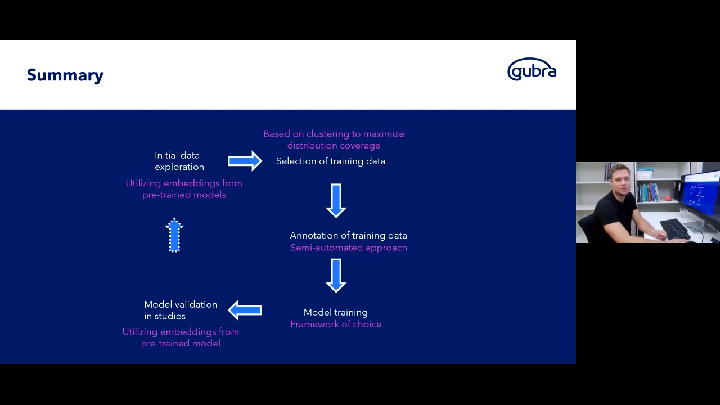To summarize the steps we take in training and using AI models, we rely on image embeddings from pre-trained models to do our initial data exploration. We use a clustering approach to select the images we want to train, and then we use a semi-automated approach for the training. We use Python and TensorFlow with the 3D U-Net to do the initial training of our model. And when we want to validate, we again use this embedding app that we built. In this case, the model that was trained in study 1 also worked in study 2.